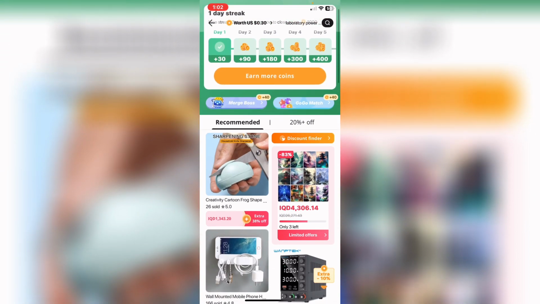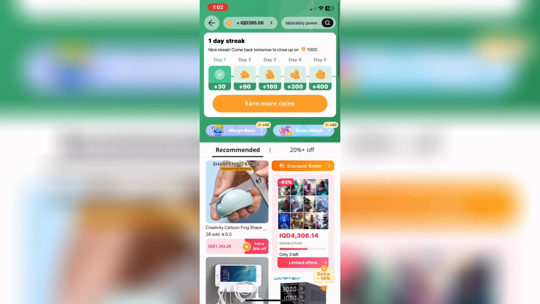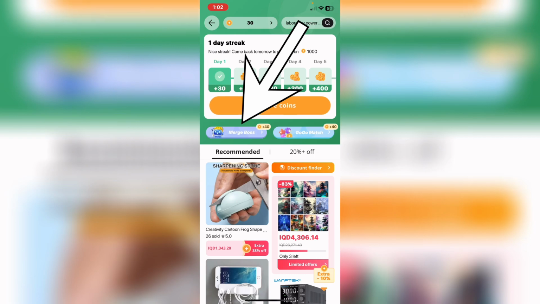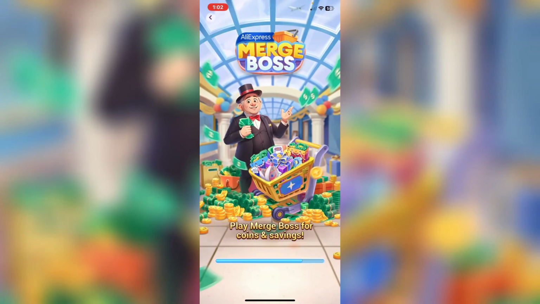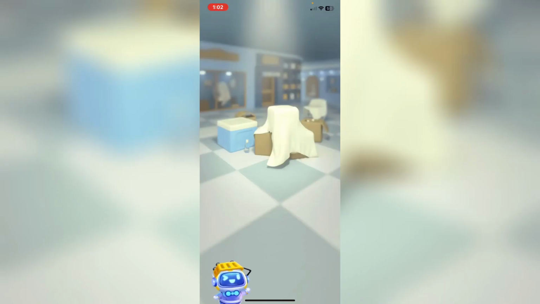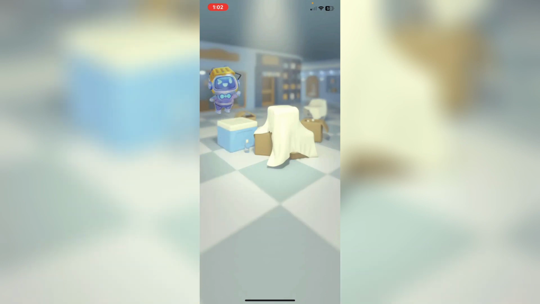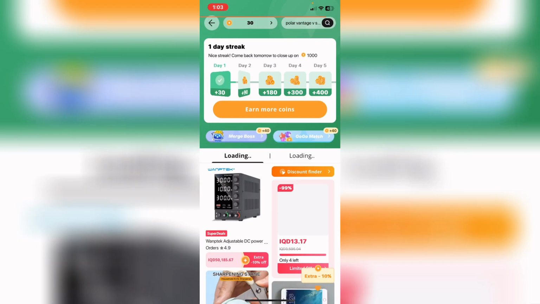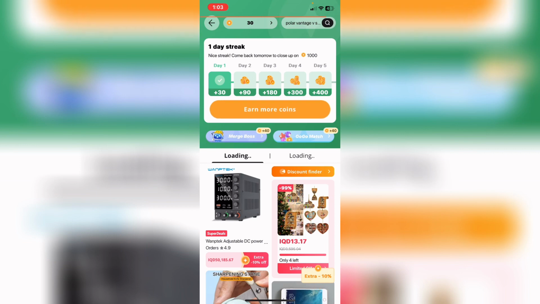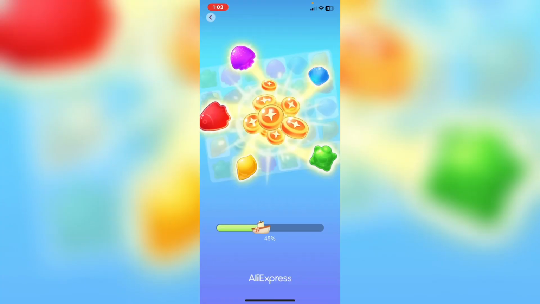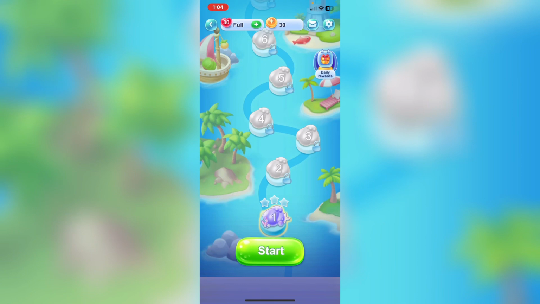And after that you can earn more coins through playing this game, and after you play this game and complete the tasks that it gives you, you can earn more coins. And after that we have the second game, which is Go-Go Match. If I tap on it as well, if you play this game you can earn more coins.